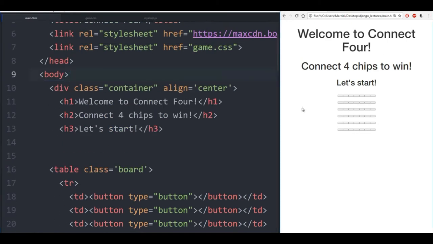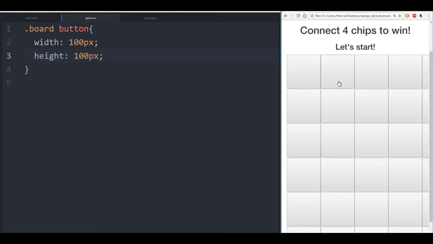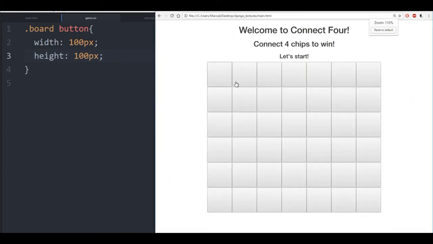What we're going to do now is style it a little bit so that these buttons actually make sense. You can see here I can kind of click on these buttons right now, but it's way too small. Okay, so to start off the CSS, I'm going to call .board and then every button within that. And then let's give them all a width of 100 pixels, forgot the colon, and a height of 100 pixels. Going to save this. And here we can see we're starting to get something that looks quite a bit nicer. So if I zoom out a little bit here, we now have our Connect 4 board.